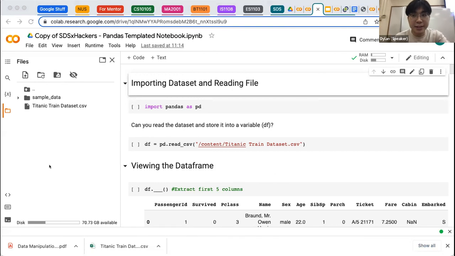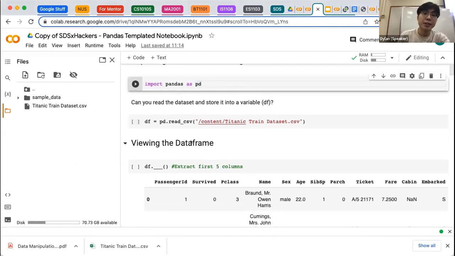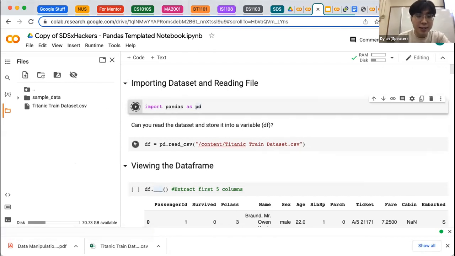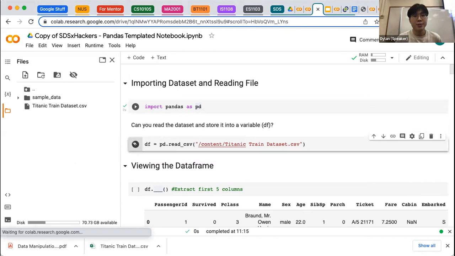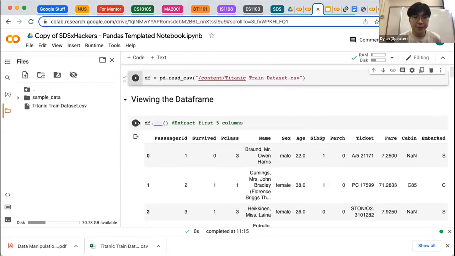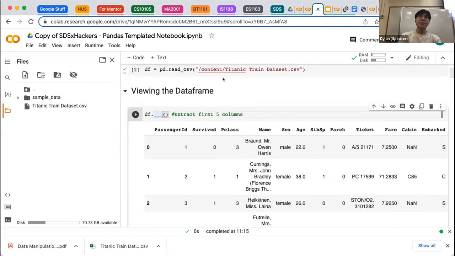Okay, hi guys. Hope you have finished the short practical answers. Now I'll be going through the answers to the practical notebook with you. For the first question, importing the dataset, all of this has already been done for us. You just need to run this code and then you are storing the dataset into the object df.